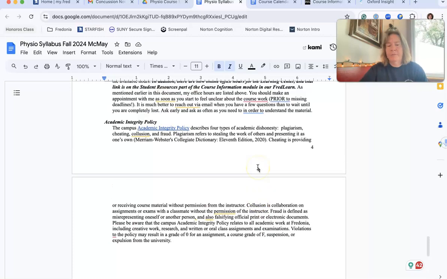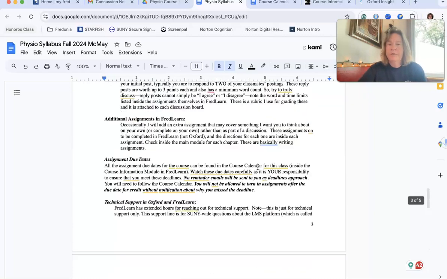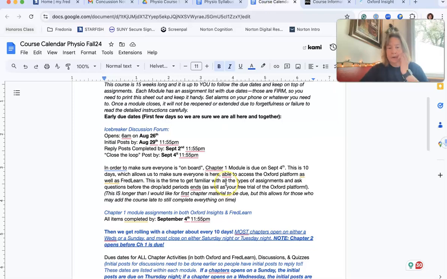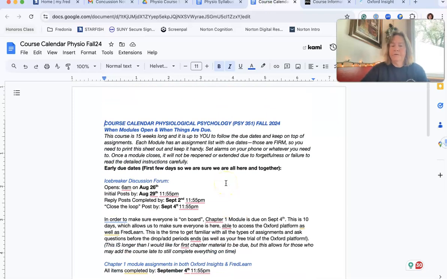The academic integrity policy is from the campus. So that is the syllabus. Let's go to the course calendar. The course calendar is for the fall.